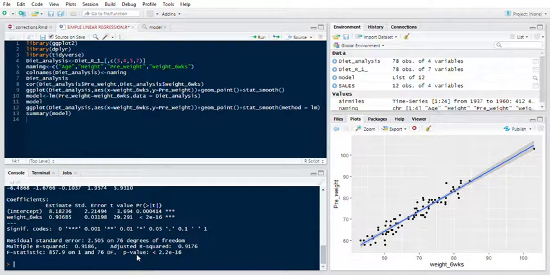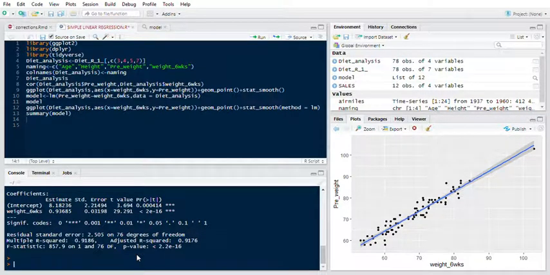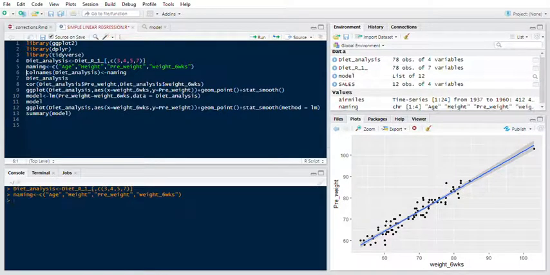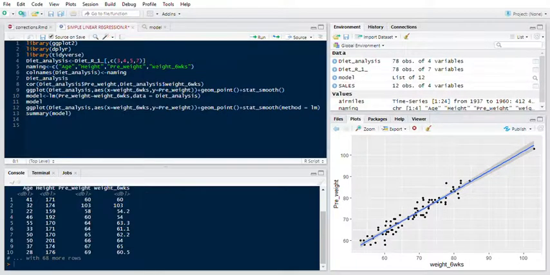After doing that, you will see that I now have my new dataset called data analysis with only 4 variables, that is age, height, pre-weight, and weight in 6 weeks.